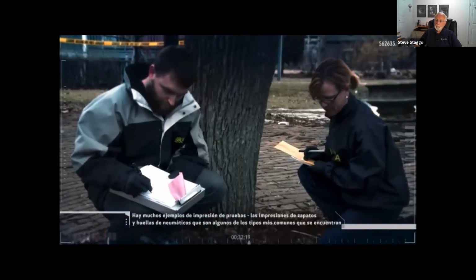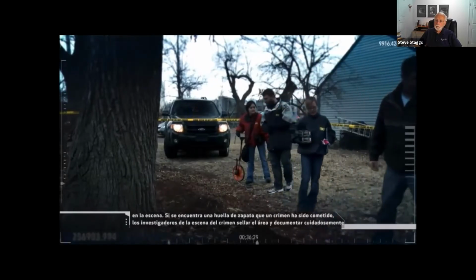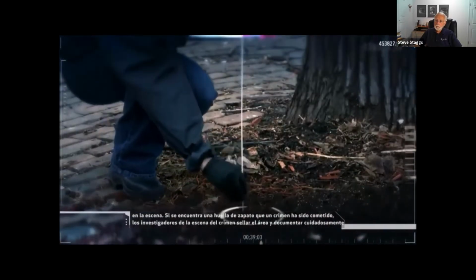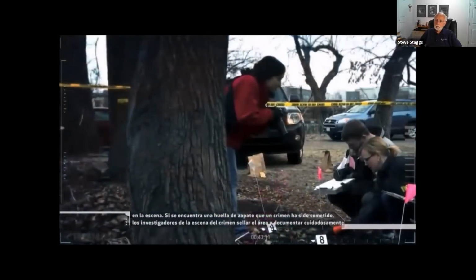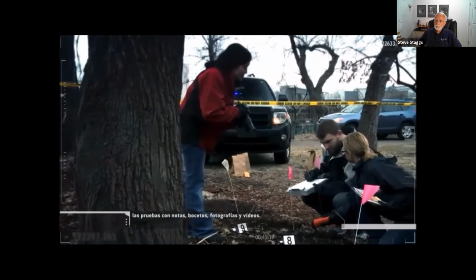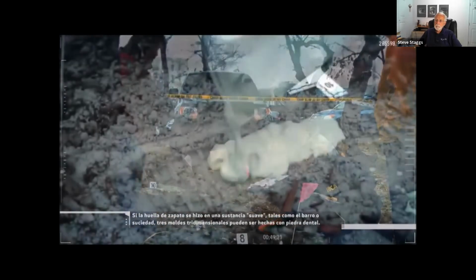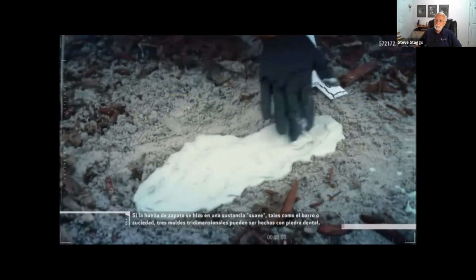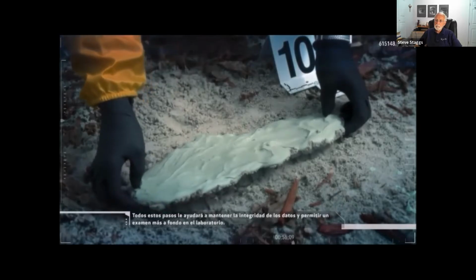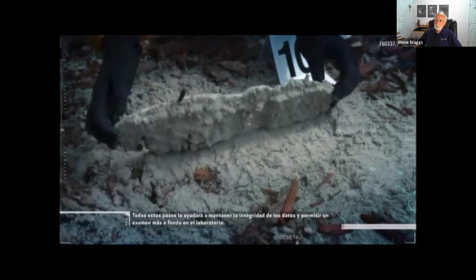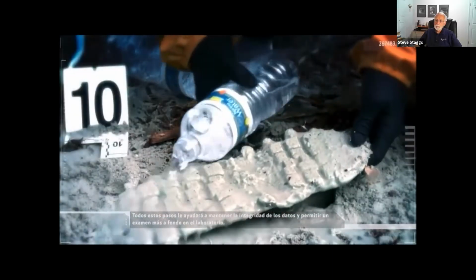There are many examples of impression evidence, shoe prints and tire tracks being some of the more common types found at scenes. If a shoe print is found where a crime has been committed, crime scene investigators seal off the area and carefully document the evidence with notes, sketches, photographs, and video. If the shoe print was made in a soft substance, such as mud or dirt, a three-dimensional cast can be made using dental stone. All of these steps will help to maintain the integrity of the evidence and allow for a more in-depth examination at the laboratory.